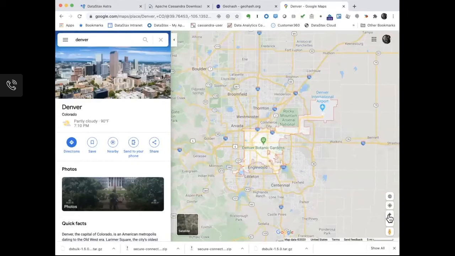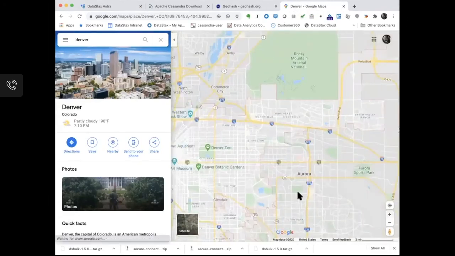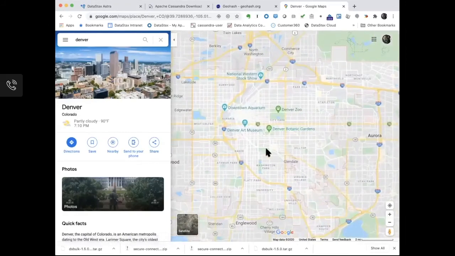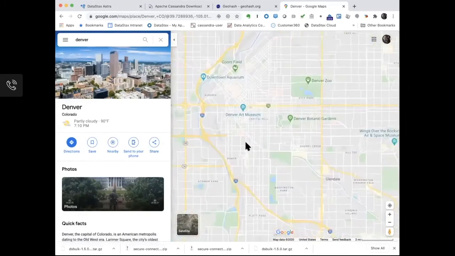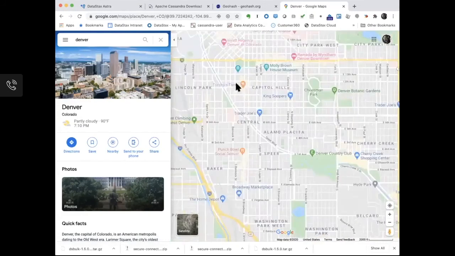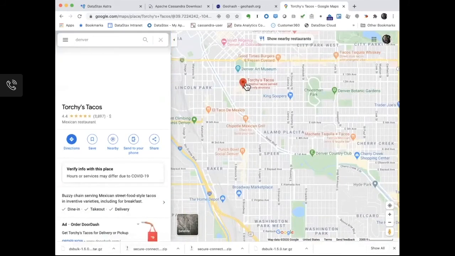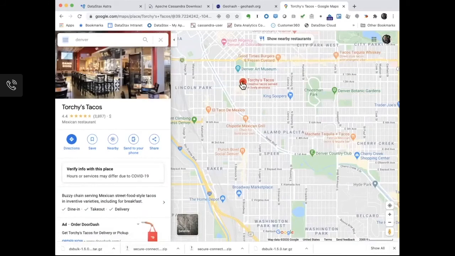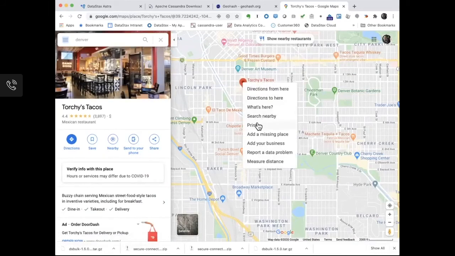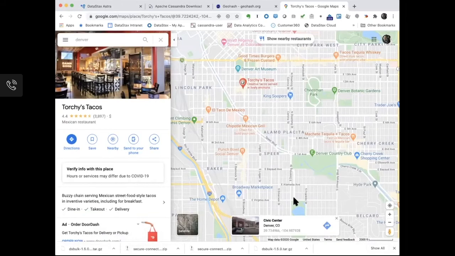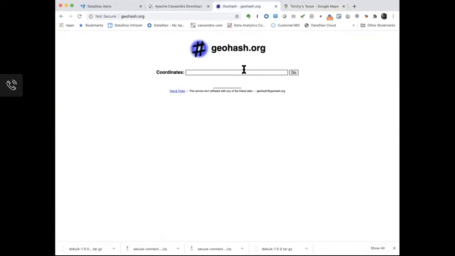What I want to do is zoom in. Let's say I want to find something near the Denver Art Museum. So I'm gonna go over here. Ooh, Torchy's Tacos, that is one of my favorite establishments. So I am going to look at what's here, and I see that I have some coordinates. So I'm gonna grab these coordinates, and I'm just gonna put them into this geohash.org service.